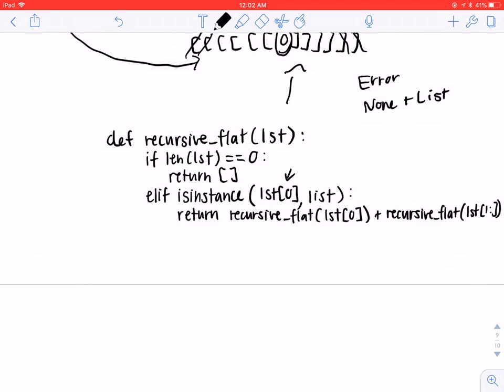Now, let's say the first element is not a list. Well, that means it should be an element. And if it's an element, we can add it to our list right away. So you can have an else statement here that says return. We want to return list of 0 wrapped in a list plus recursive flat list of 1.